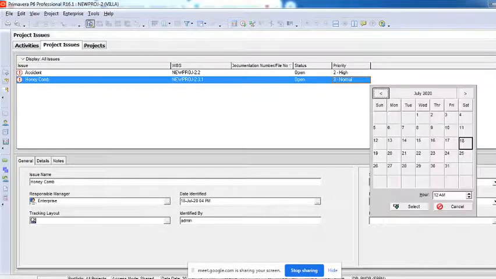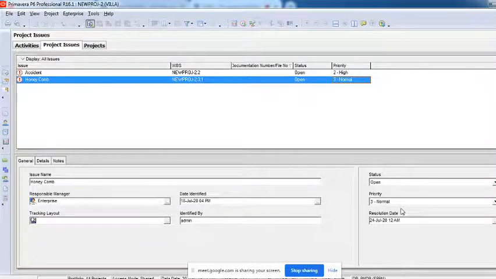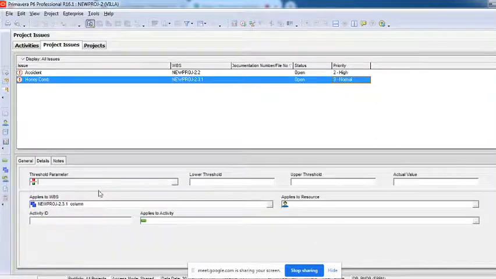Probably I'll give some date where it has been identified on 18th of July. I'll take some time. I'll say by 24th of July this issue has to be resolved. Okay, and then I'll go to this option called details. I'll teach you this threshold parameter. Will not look into this right now.